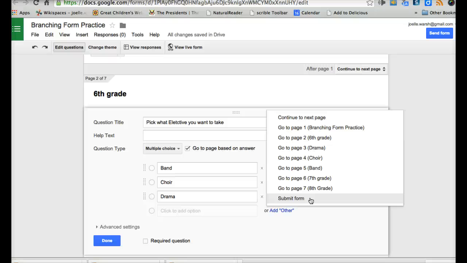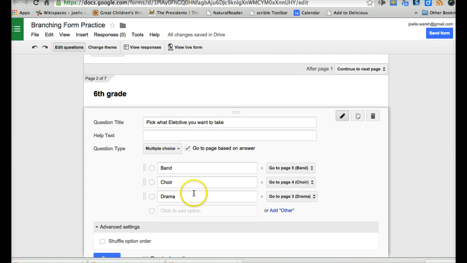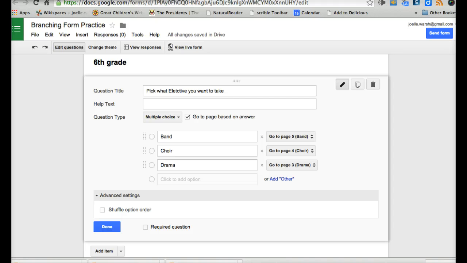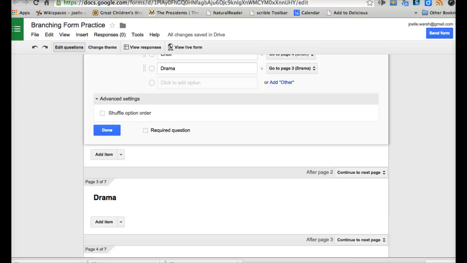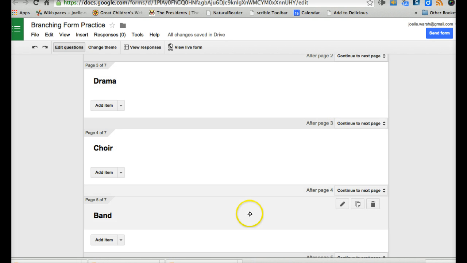Okay? Now, since I'm doing this, band, choir, and drama, for 6th grade, I can make the same question and I can apply it if I want to the other grades, and then send them to the drama, choir, and band, and then they're at least back on 3 pages again, and then send them back to submit form or a page at the end. So let me show you what I'm talking about.